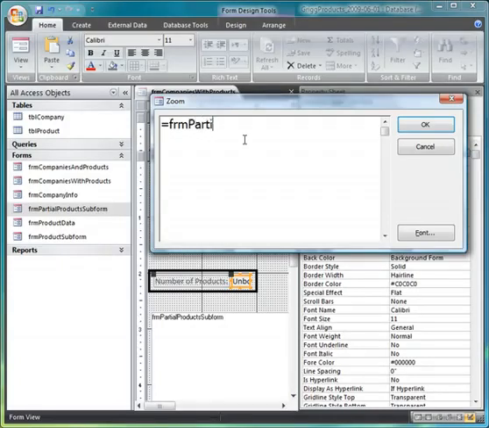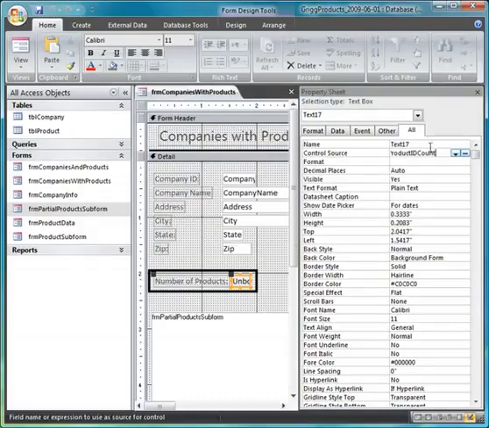FRM partial. This is the problem with using the zoom box, you have to spell everything correctly. If you use the Expression Builder, Access will spell it for you. Partial product subform, dot form, bang, because it's user created. And then I'm going to put in the value that I copied. And so here is the name of the form. It is a form. I created it. Go look in this text box and bring back the value that you find there.